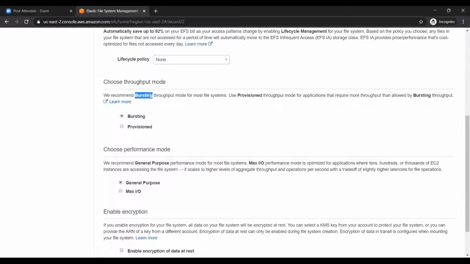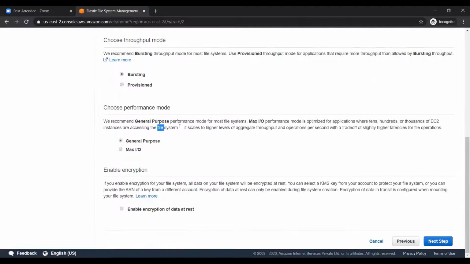Bursting will also have a lot of throughput. You can access many files, and you can select the bursting one, but for this testing purpose I'm going to select the bursting one. The performance mode is general purpose, because I don't want to go into the max IO, because it's going to be just for training purposes.